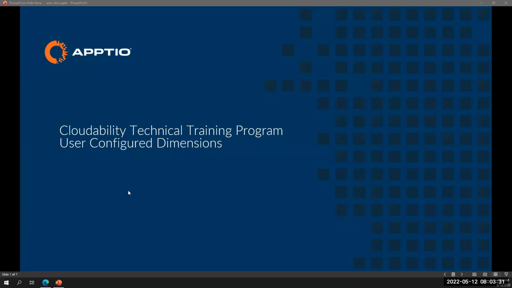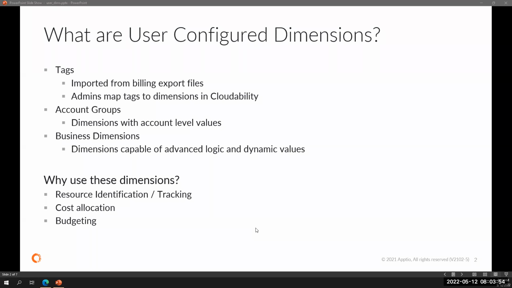All right, user configured dimensions. So what does this translate to? It translates to tags, labels for containers, account groups, and business dimensions. We did end up moving the views to a separate day just because there's a lot more complexity in that. We thought it would be better. Great, so I'm going to start simple, just so we're all on the same page, and then get into kind of the nuts and bolts per se.